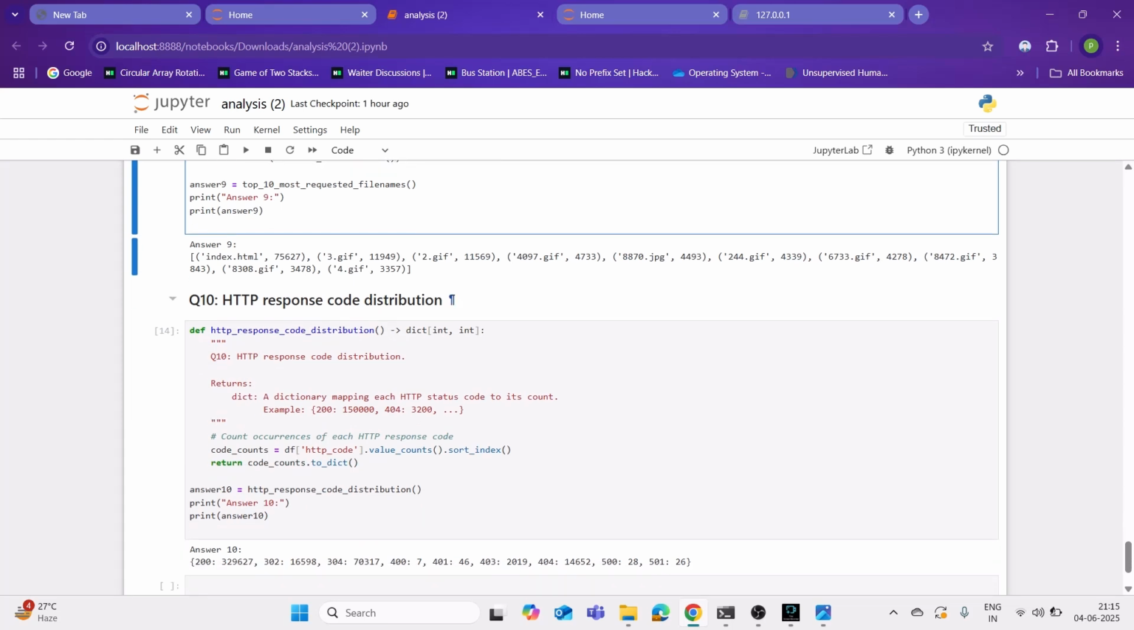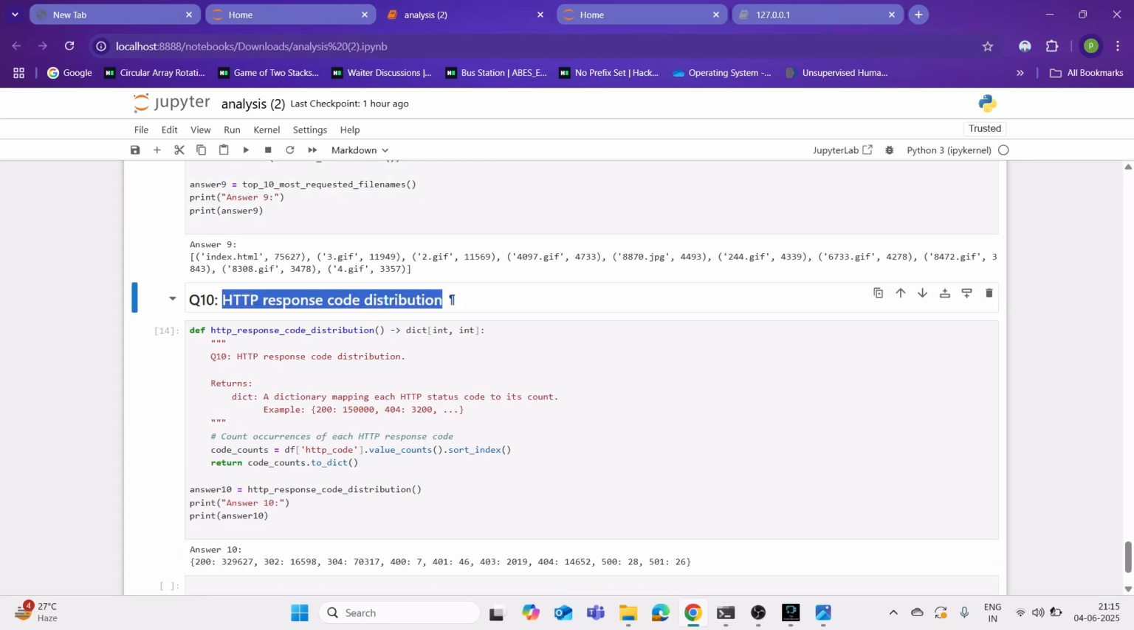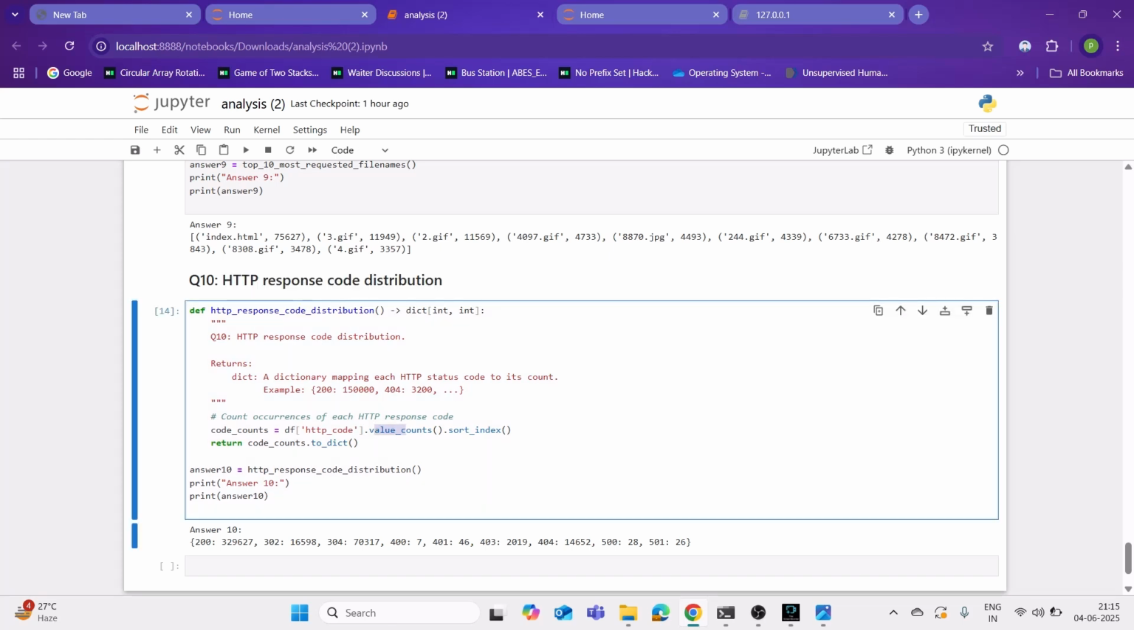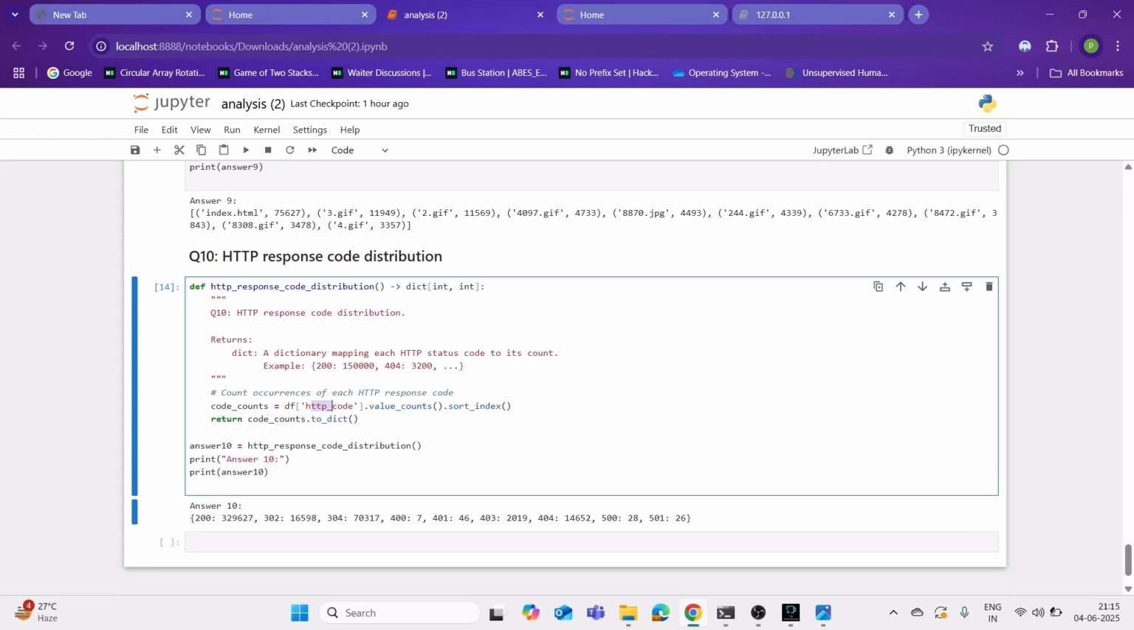And lastly, it is the HTTP response code distribution, like how the responses are being distributed. I've used the value counts function on the HTTP code column, sorted the result and returned it in the form of a dictionary.